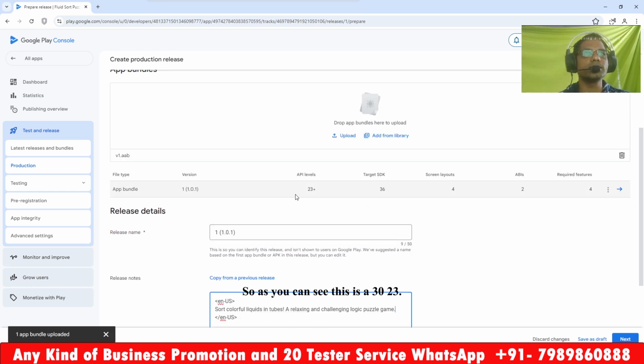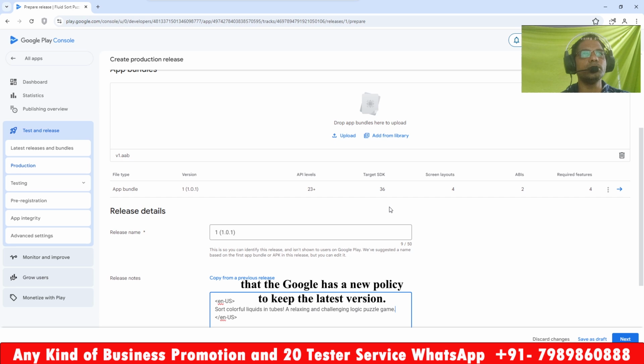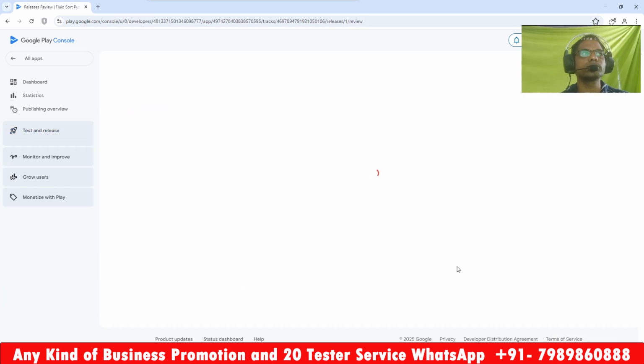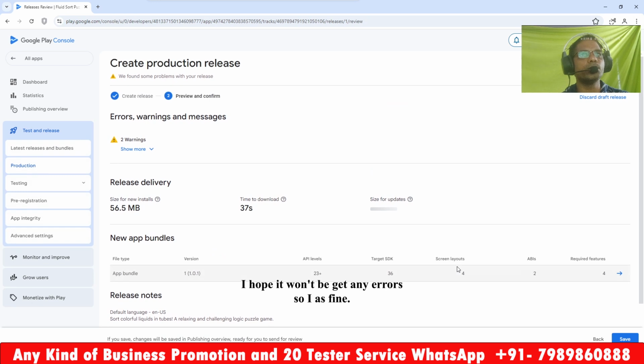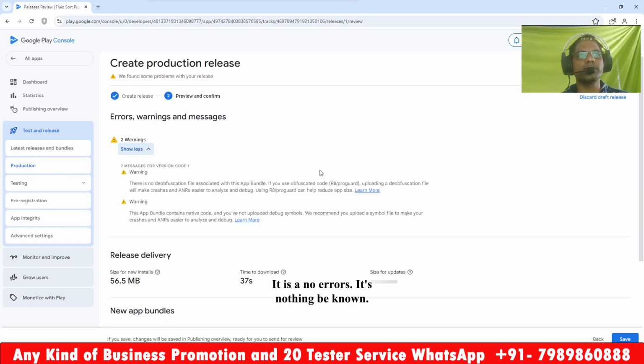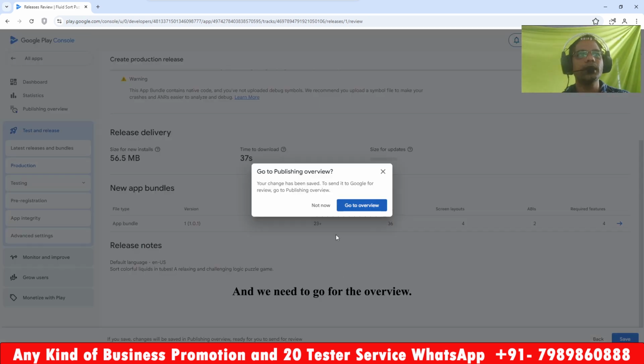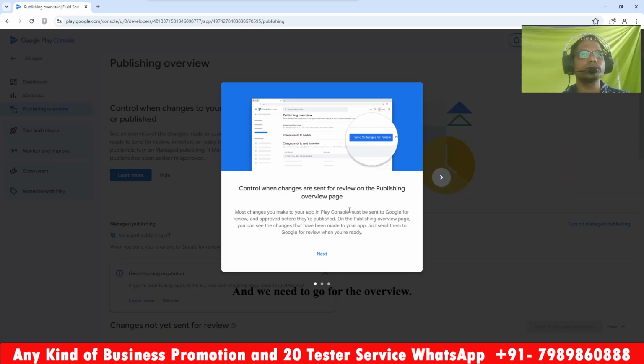As you can see, this is API 23 and it is targeted to 36. It is the latest version, as Google has a new policy to keep the latest version, so I have kept the latest version only. Just next. Let's see, I hope we won't get any errors. Fine, it is a yellow warning, it's nothing, no need to worry. If it is red, then you need to fix those things. Then save it. And we need to go to the overview.